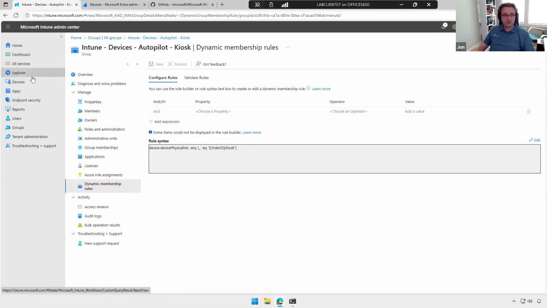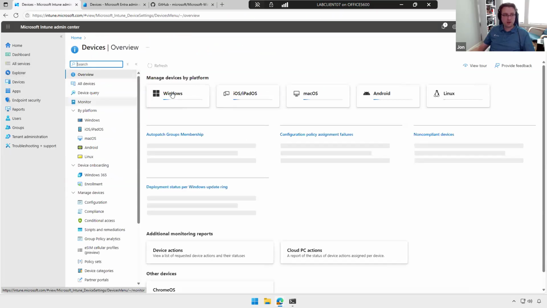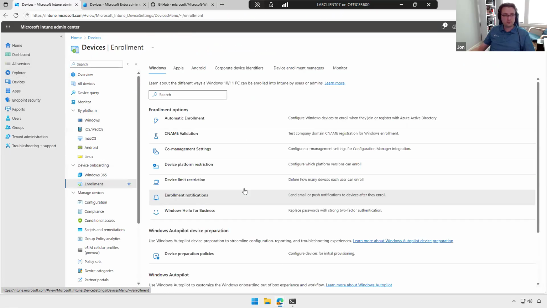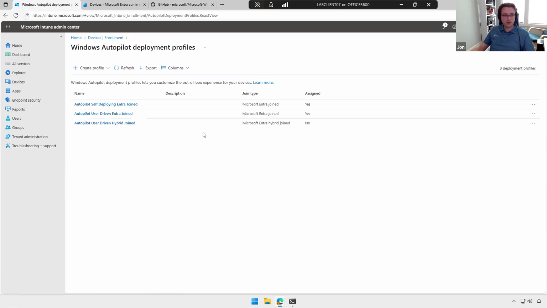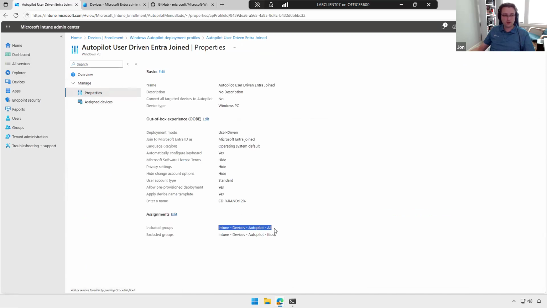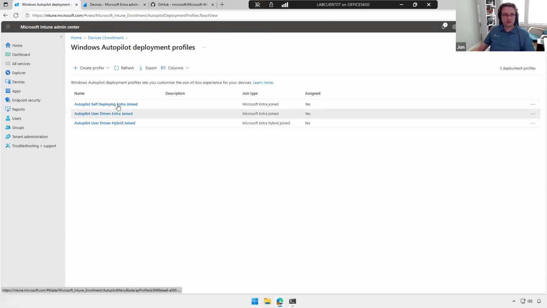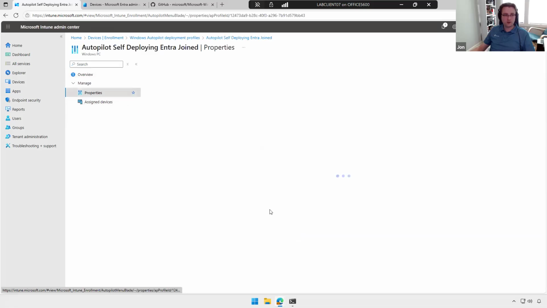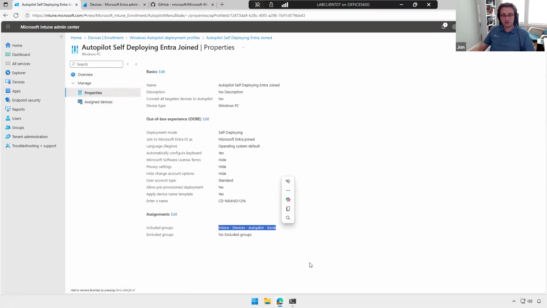So then what that enables me to do is, back in my Autopilot deployment profiles, I could have, say, my user-driven profile that's assigned out to my all Autopilot devices, but excludes the Autopilot kiosk devices. And then I could have my self-deploying profile assigned to those kiosk devices. So that way those devices aren't getting two profiles assigned and having a conflict. They just nicely go where they need to go.